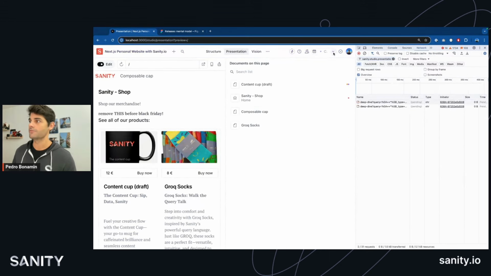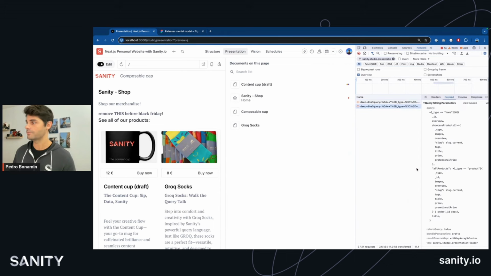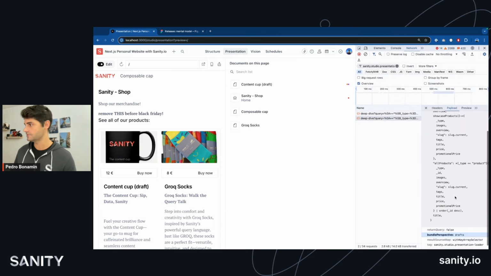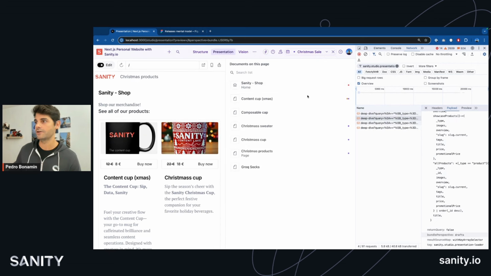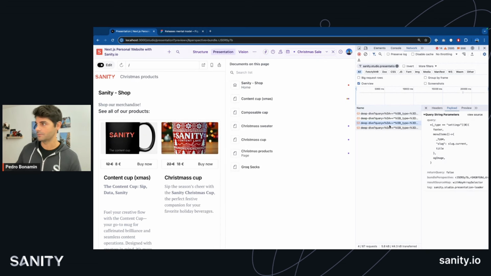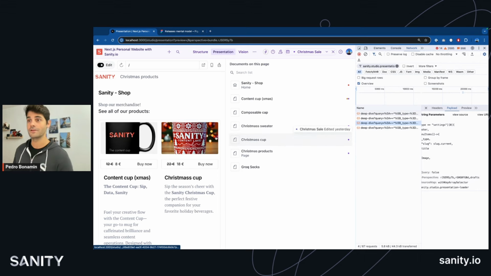So if I go back here, I'm seeing the draft mode. You can see that we are using the perspective. This param will actually change in the future, but that change hasn't been implemented yet. So we are querying here for the bundle perspective drafts. But now if I go to a Christmas sale, you're going to see that I'm querying for the perspective that includes the ID of the Christmas sale, the ID of the type of fix, and the ID of the draft.